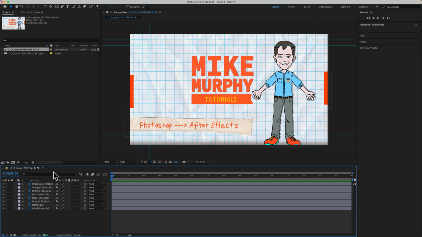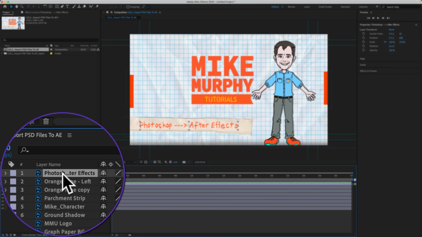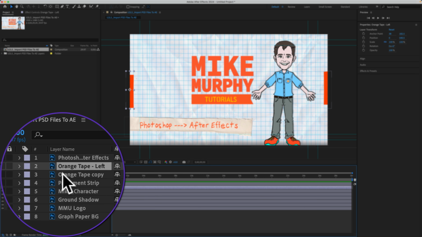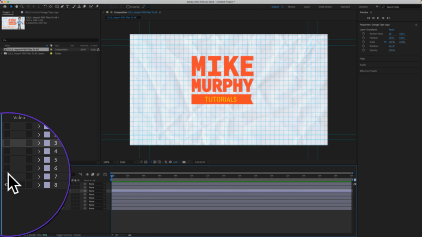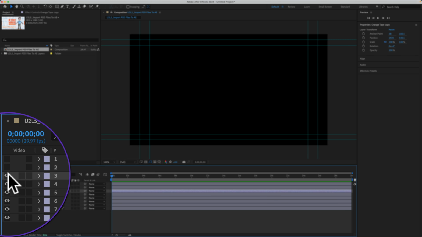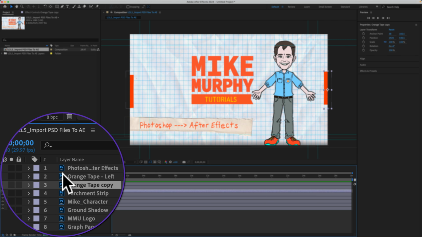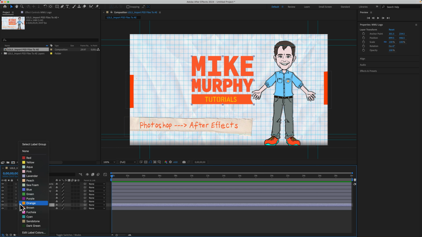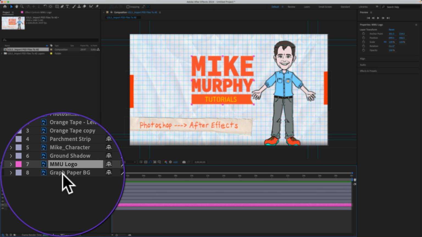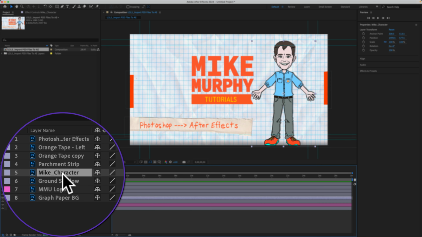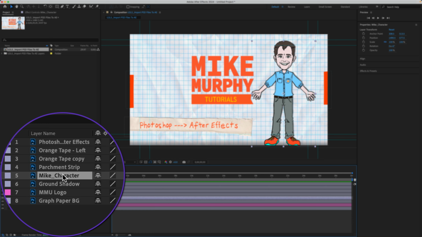And if we look down in the Layers panel, we can see there is a layer for each layer of the Photoshop document. So we can animate each layer independently. And if we look at the bounding box, I'll make this a brighter color, we can see the bounding box is going around each layer because we chose to retain layer sizes.